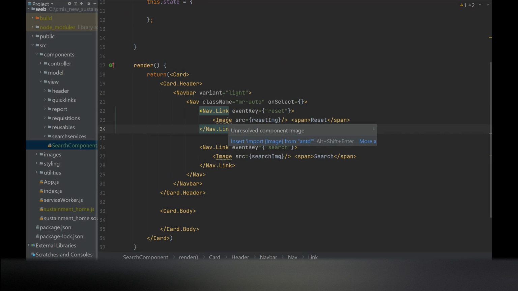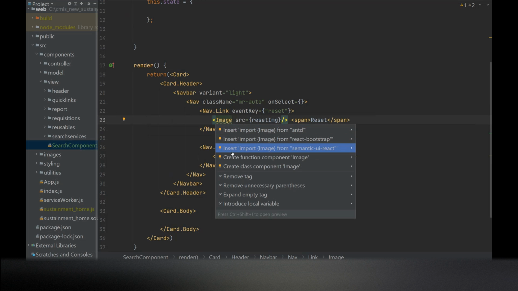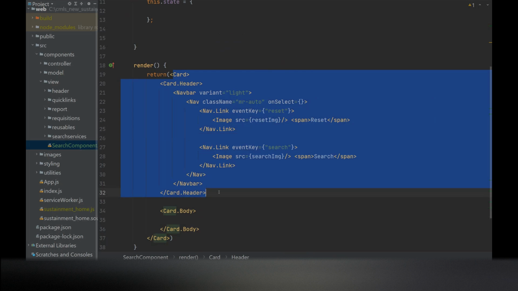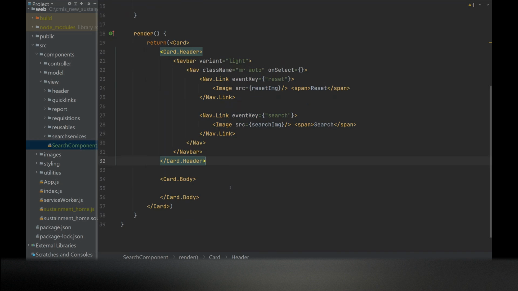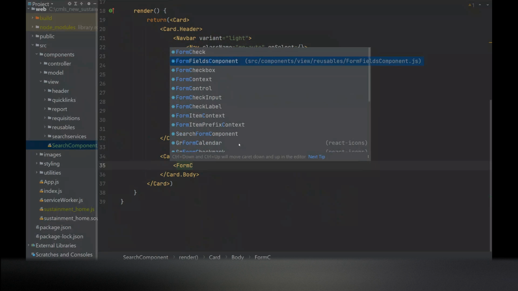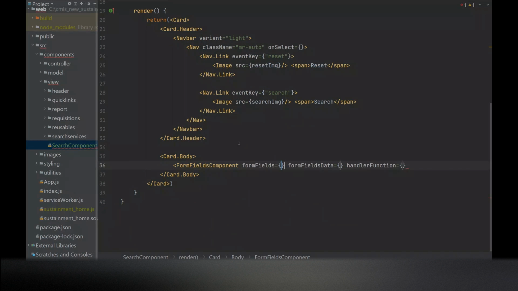Now images, we use the Semantic UI. So insert import from Semantic UI. Okay. So now we have the navigation bar. The next step is adding the card body, which will contain our form, and it will also contain the grid. So we'll start off by importing the FormFieldsComponent, which will already pre-populate all of the required fields.